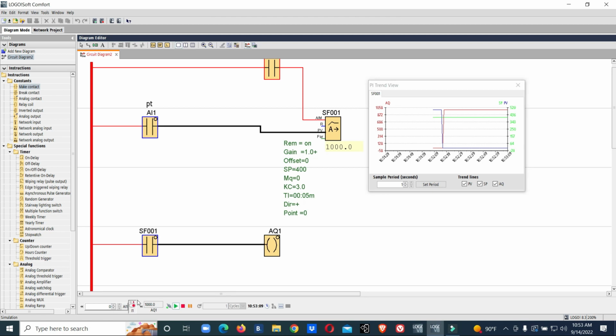When the pressure is increasing, around 350, see the value is reducing. When the pressure reaches nearest to our setting value, the analog output will be reduced. That means the VFD speed will be reduced to maintain the pressure. If the pressure goes beyond our set point, the output will be reduced till 0, and the pressure will be maintained.